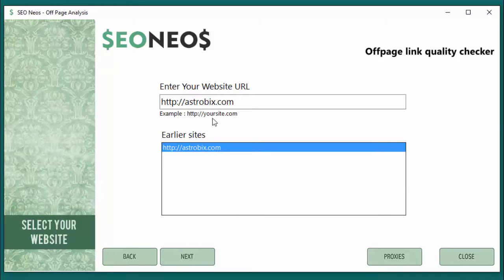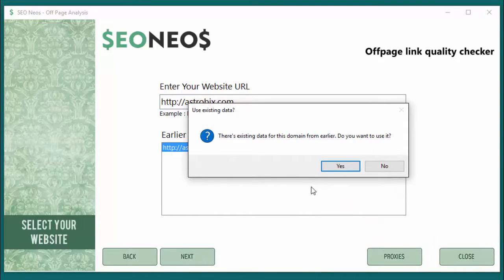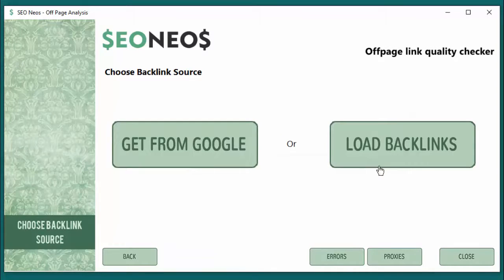So again, after you've entered the website URL, click on next, and SeoNeos will actually ask you if you want to use the data that's already in the software. So what SeoNeos does is it saves your data at every step. So if you come back to the software later after maybe completing a part of your analysis, SeoNeos will tell you if you want to restart where you left off. But for this particular demo, I'm not going to use any of the data that I had saved. So I'm going to click on no.